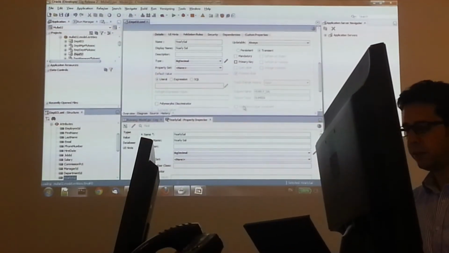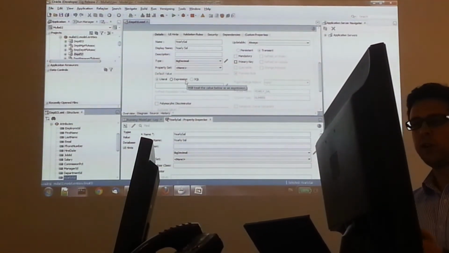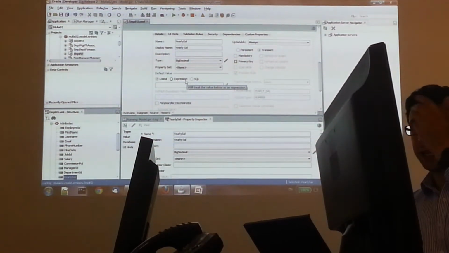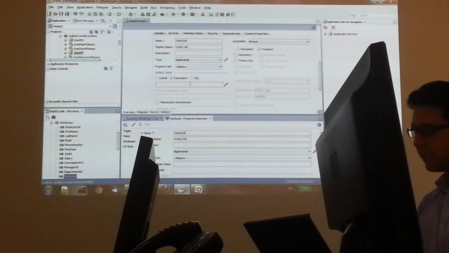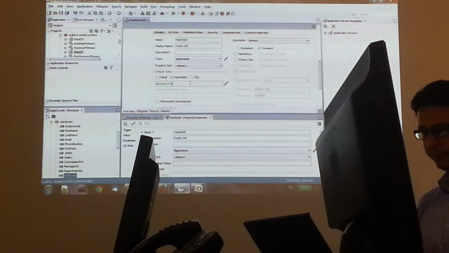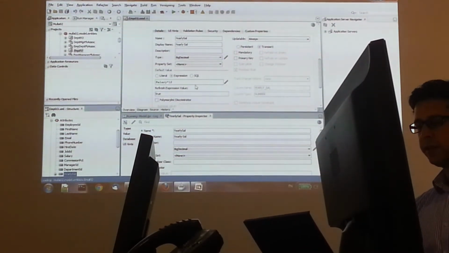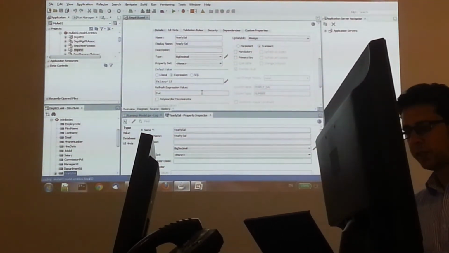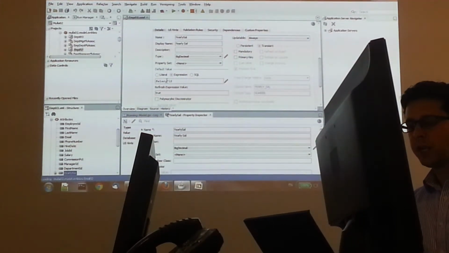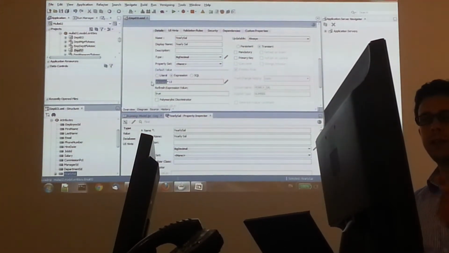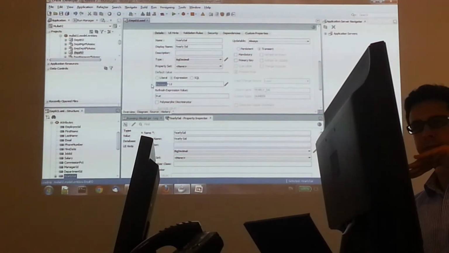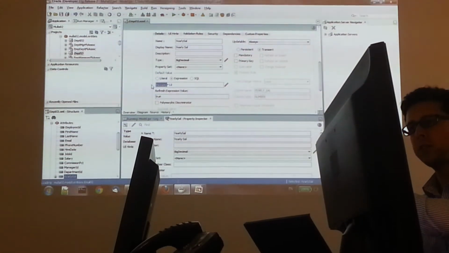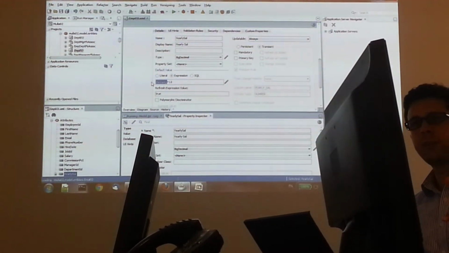To calculate the value, there is an expression field here. I can say salary times 12. That's it. It's read from the record. Now, when I say salary, it will take the salary of each record and multiply it by 12 and show it next to that record. So the calculation will be record based.